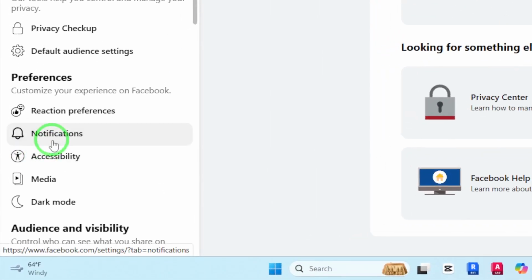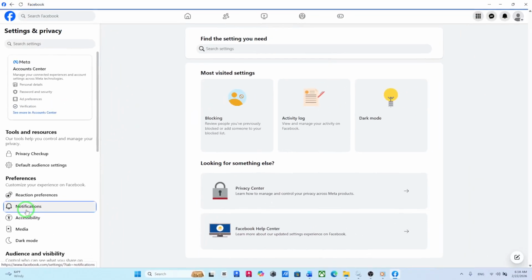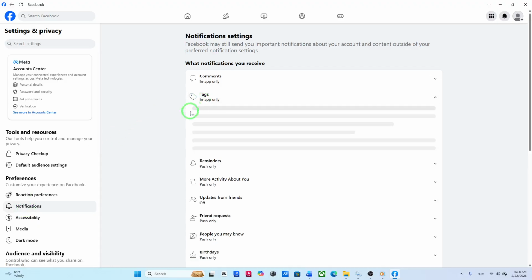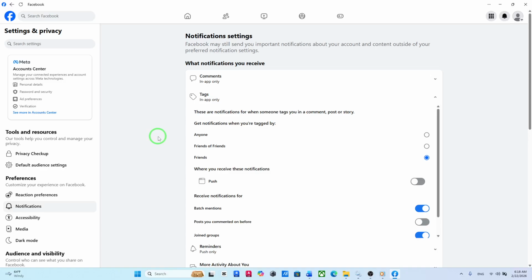Find and click on Notifications. This is the central place to customize how Facebook alerts you about activity on your account. Within the notification section, scroll until you find tags. This part controls every type of alert related to tagging, whether someone tags you, mentions you, or adds you to a post. Here's the important step.